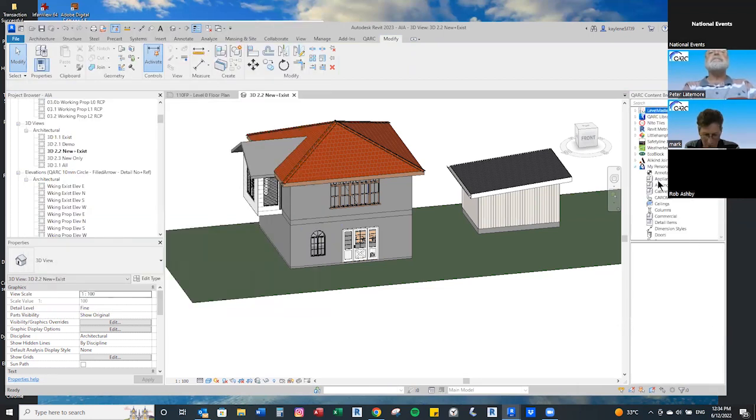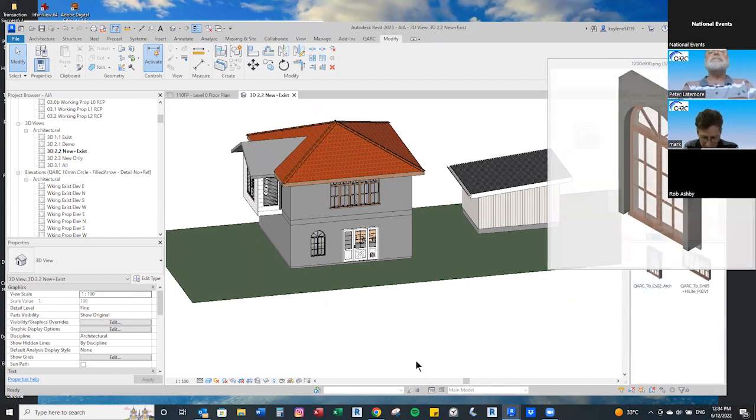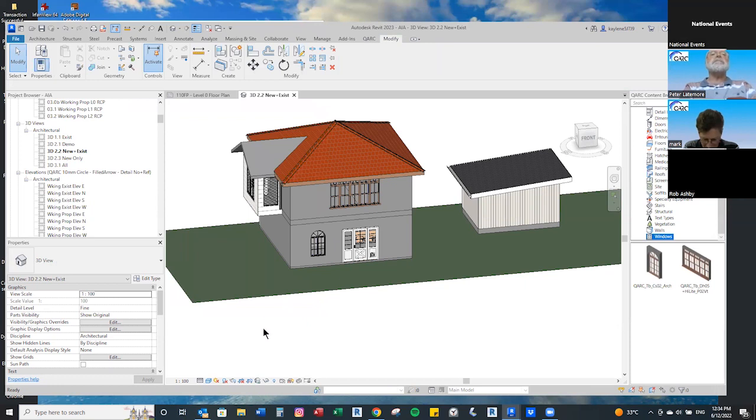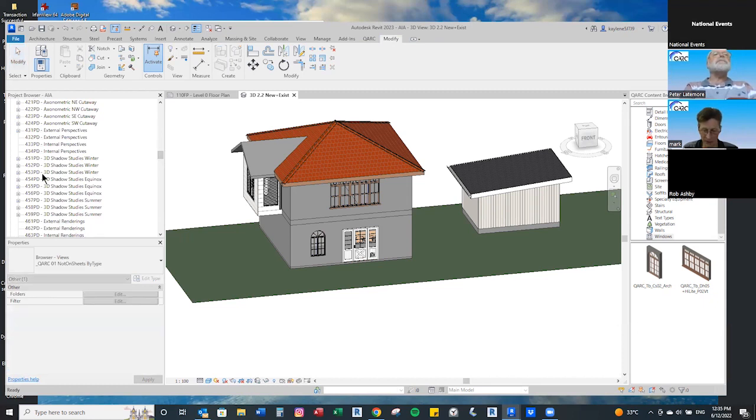Okay. So at this stage, we've prettied the building up. We put some materials and stuff on it. We go back to our sheets and show some nice 3Ds and 2Ds and all that sort of stuff to package together so we can send out another bill.